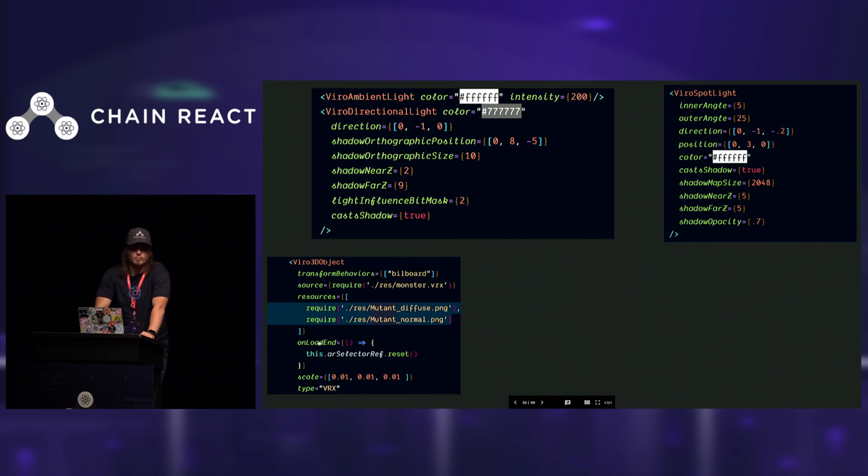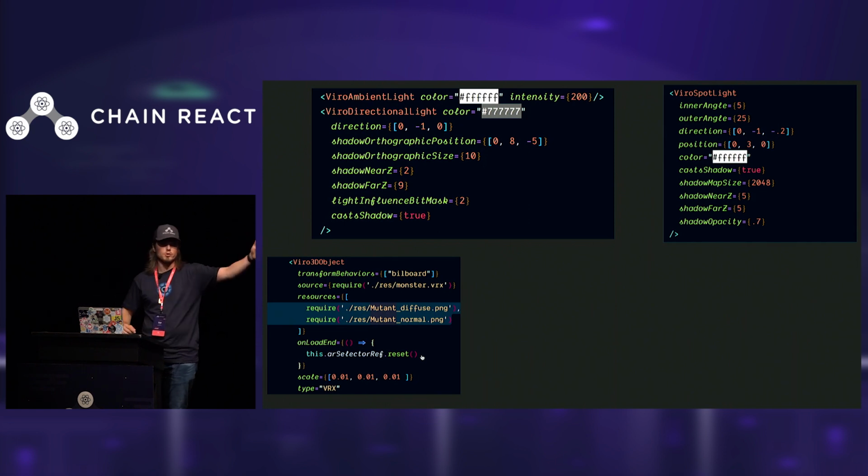We also have a bunch of callbacks. We have on load end of the model, because I want to, for example, here, I had the AR selector ref reset. Why did I do that? Because when the model was presented on the selected plane, I want the selection plane to reset and give me the ability to place another object and another object and another object.